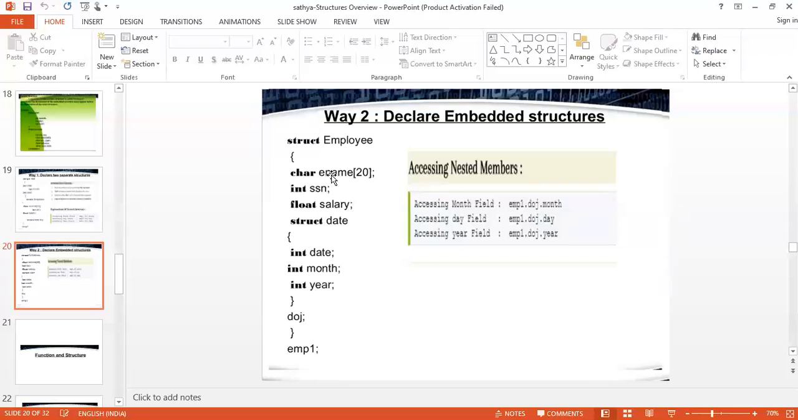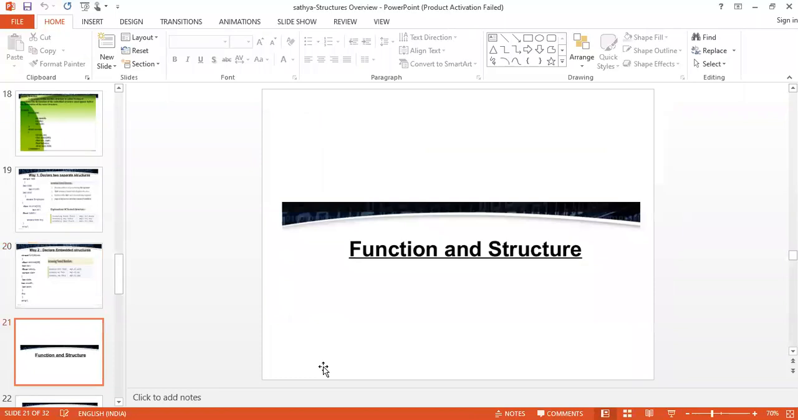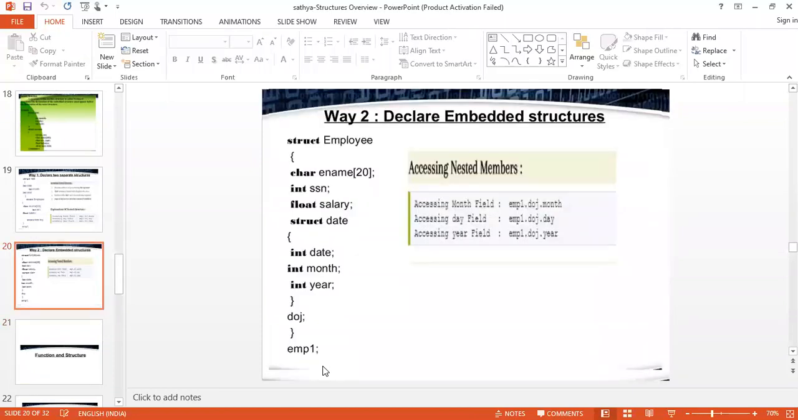Struct employee: inside it, employee name, employee number, salary. Inside the structure employee, you give the structure date as another structure. Inside the date, you give int month, int date, int year. Then it is ended by date of joining. Then the first structure is ended by employee 1. So you can give a structure inside another structure by using nested structures.